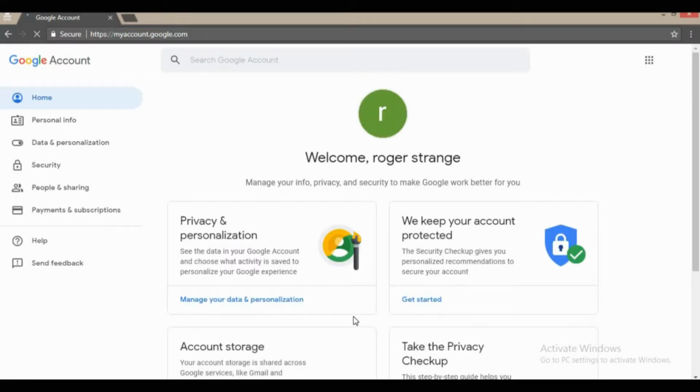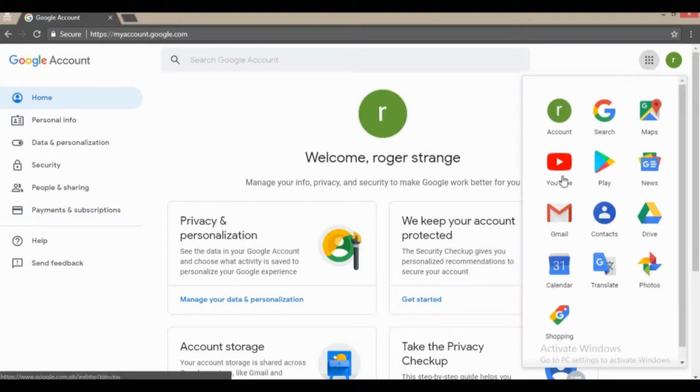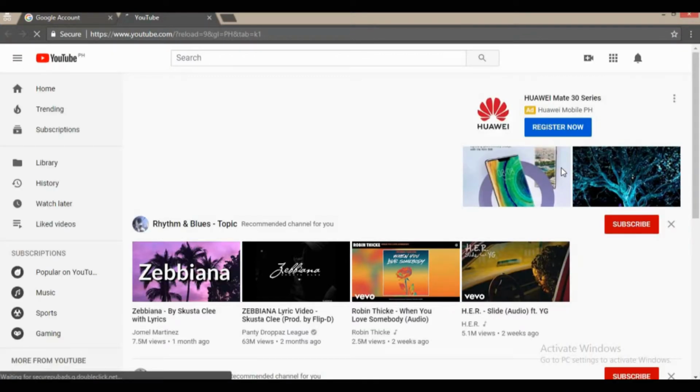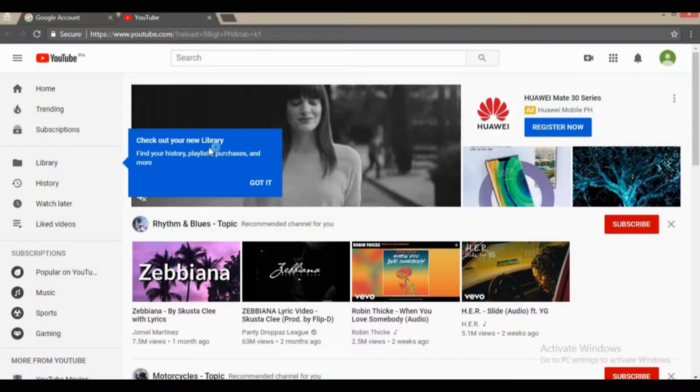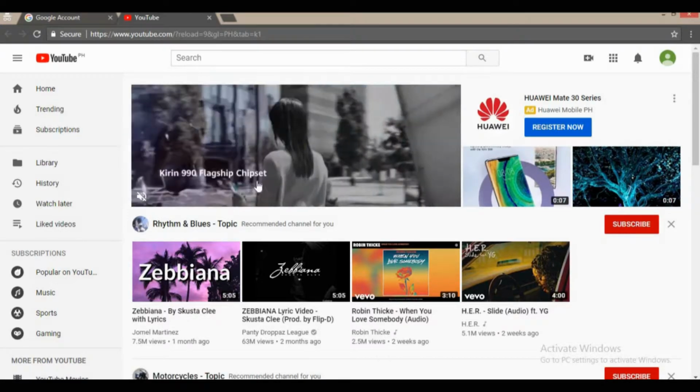A welcome screen will appear showing your username, and you will find you are logged in with your new Google account. Click on the Google Apps button, and go to the YouTube icon. And that's it. We have successfully created our Google and YouTube account.